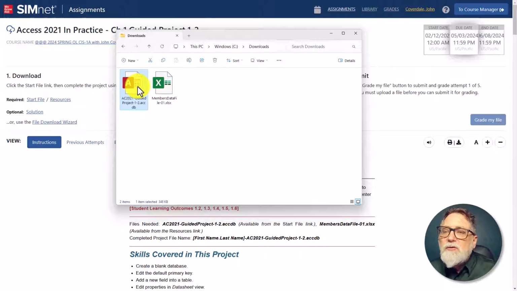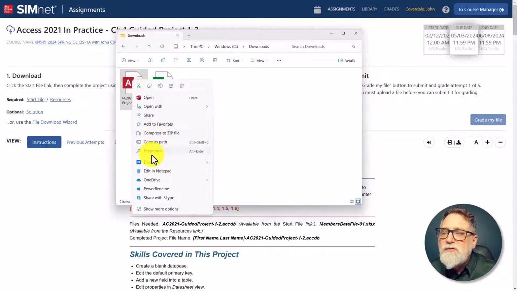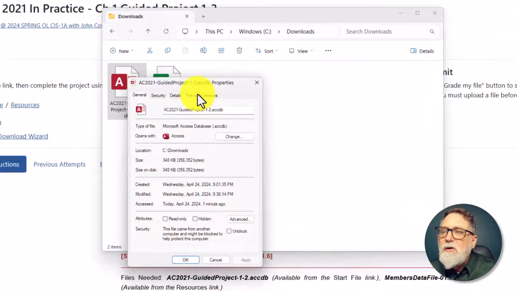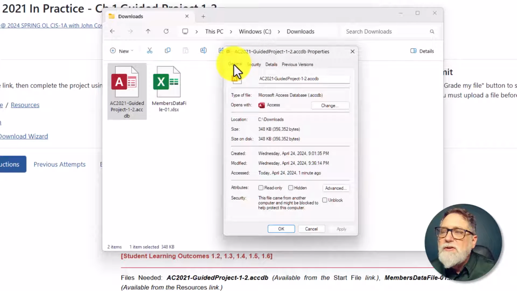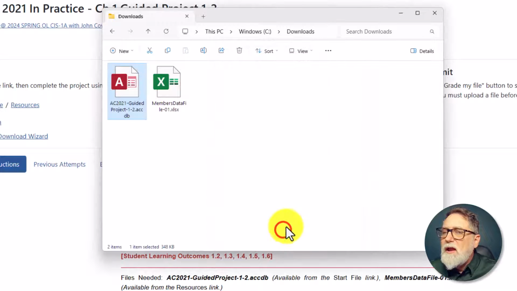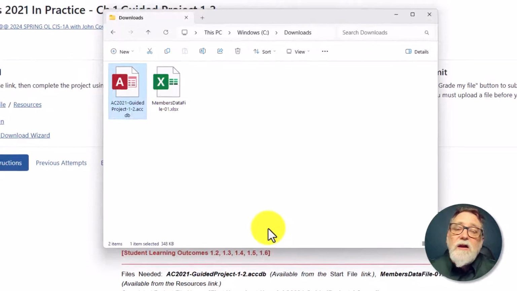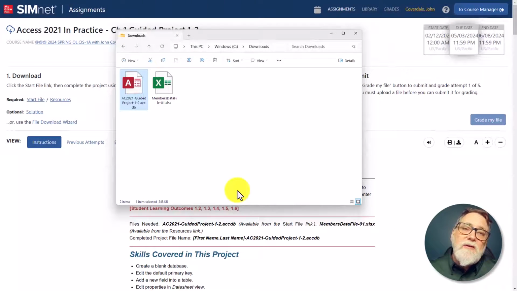So what we can do is right-click on this icon right here, and from the pop-up menu, choose the word Properties. When you click on Properties, you're going to get this little window popping open. Make sure that you're looking at the General tab. And at the bottom, under Security, it says this file came from another computer and might be blocked to help protect this computer. What you can do here is just click Unblock and click OK, and now you'll be able to open that file. You'll need to do this every time you download an Access file from SIMnet.